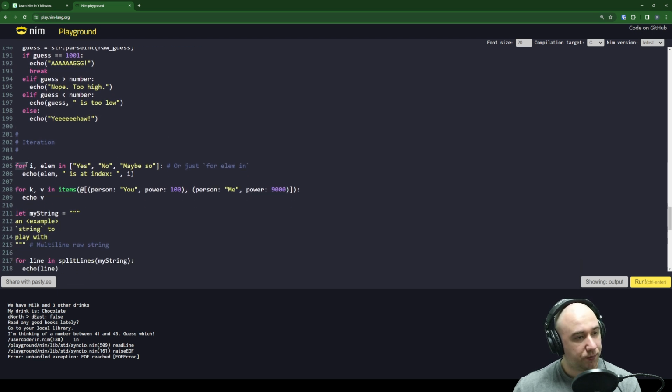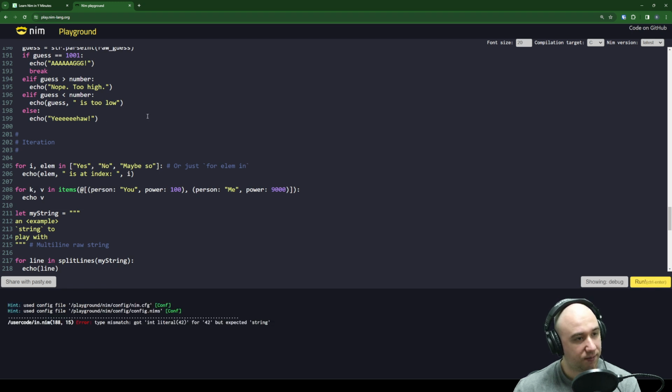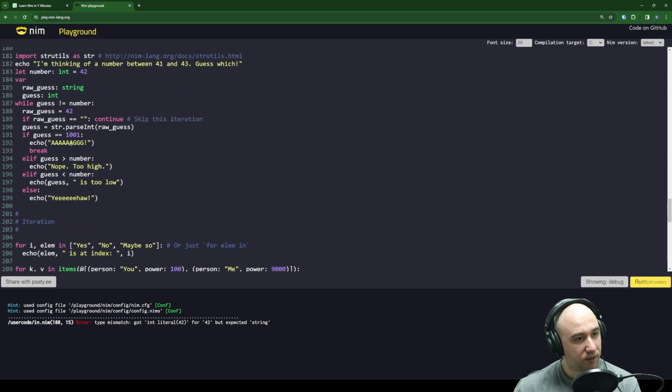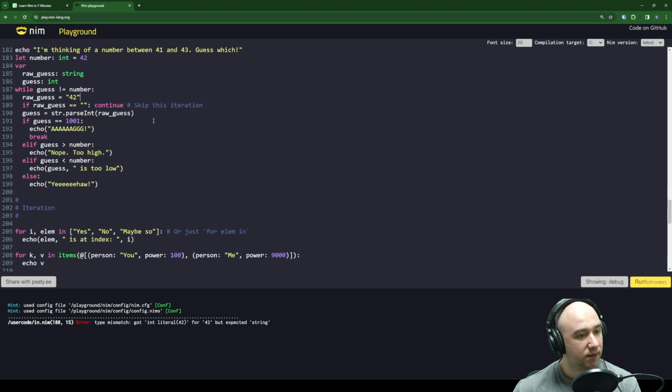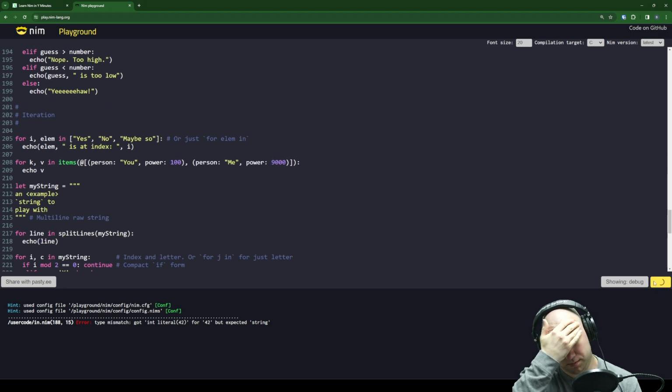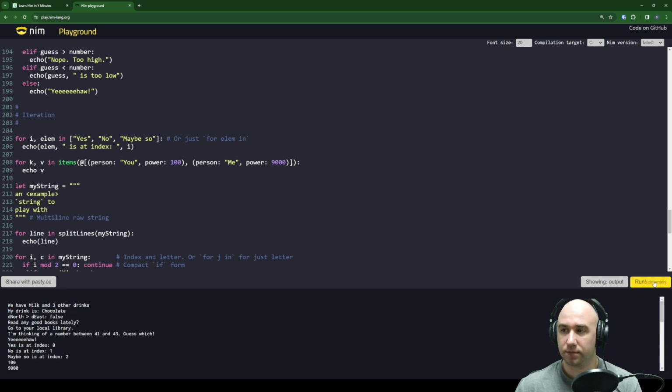Iteration. So we can iterate with a for loop. So i, an element. Okay, so we can take an array of 3 strings and iterate over them with an index. And basically elements. So yes is at index something. Okay, so if we run it, we should see it right under yeehaw. Mismatch with the string. Oh, my bad. Okay, yeah. Yes is at index 0. No is at index 1, maybe so is at index 2. Alright.